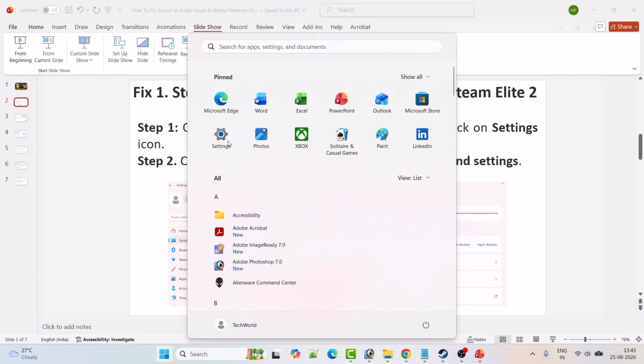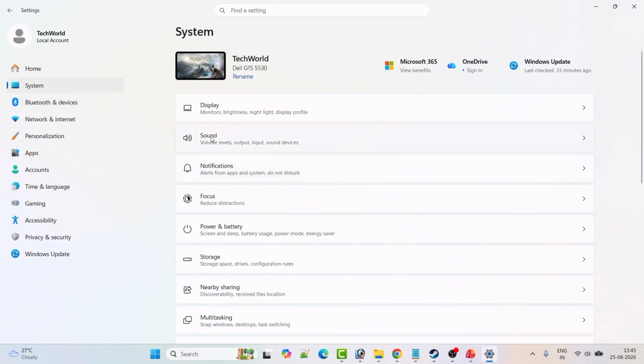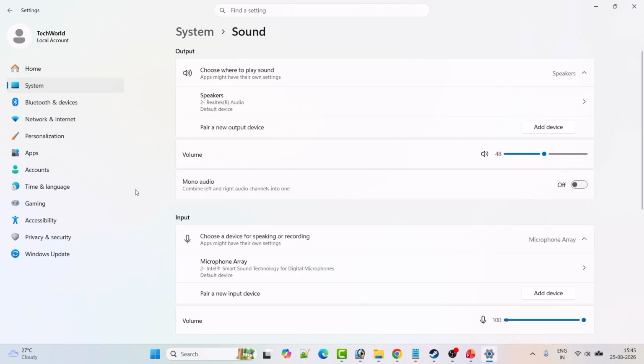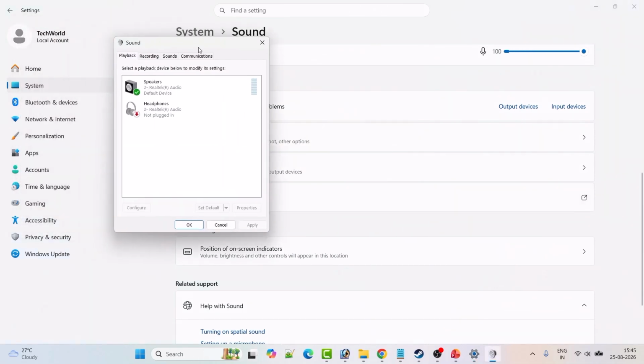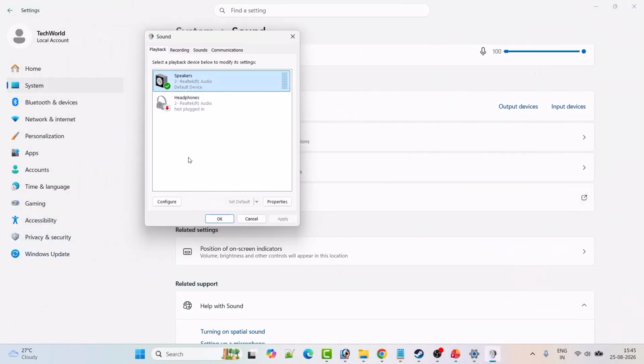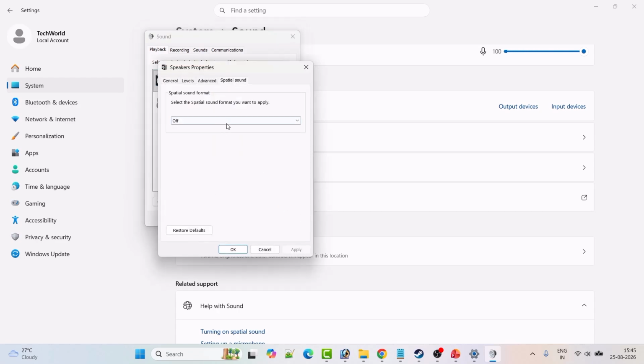So open Windows settings. On the left click on System, then click on Sound. Scroll down. Under advanced option you will see more sound settings, click on it and then select your default device, for example speakers, and then click on properties. Then go to the Spatial Sound tab and from the drop down first select the Off option, then hit Apply, OK, and then relaunch the game and check if your problem is solved or not.